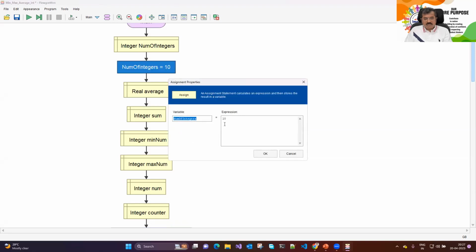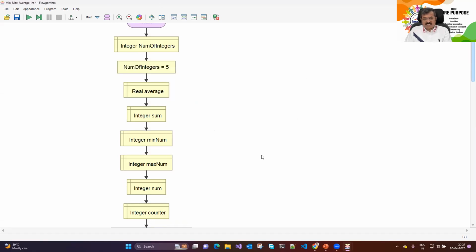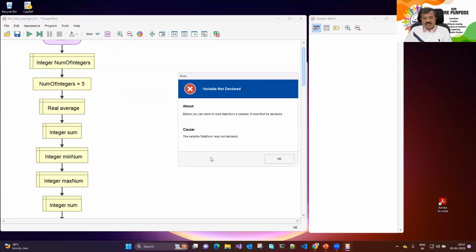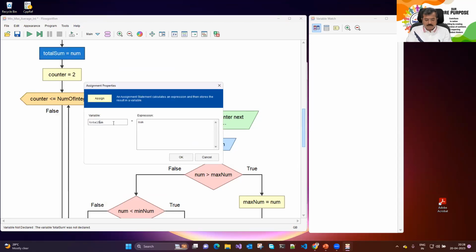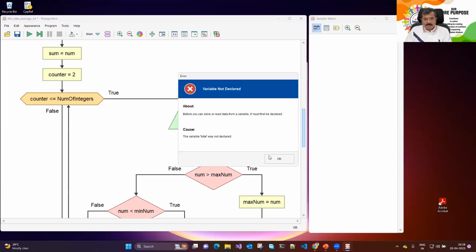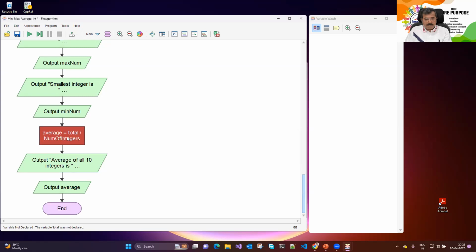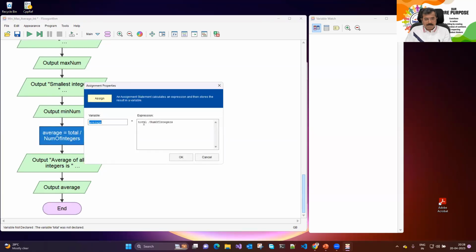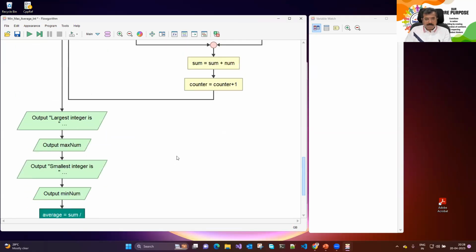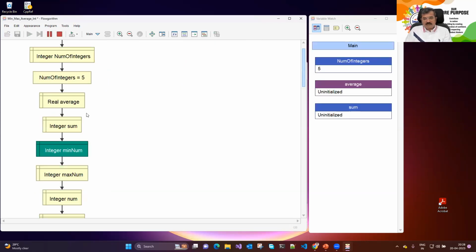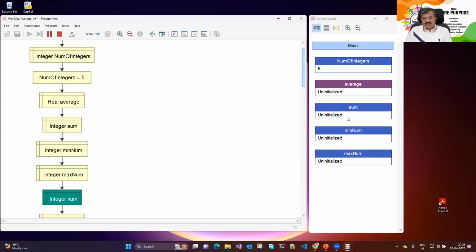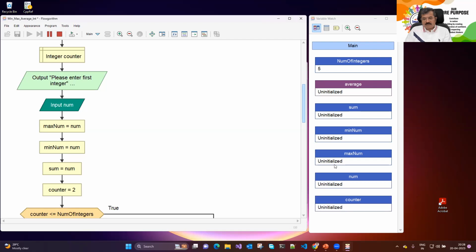Let's reduce this counter from 10 to 5, and let's see if we get the right answer for 5 integers. So let's run this code quickly. So we have some variables that have been defined. Look, average, sum, min, max, none of them have been initialized.